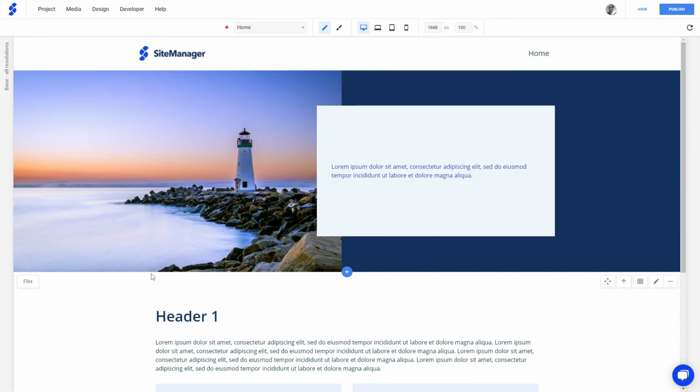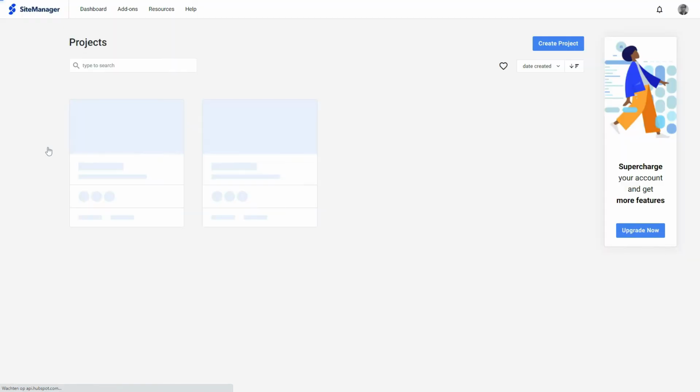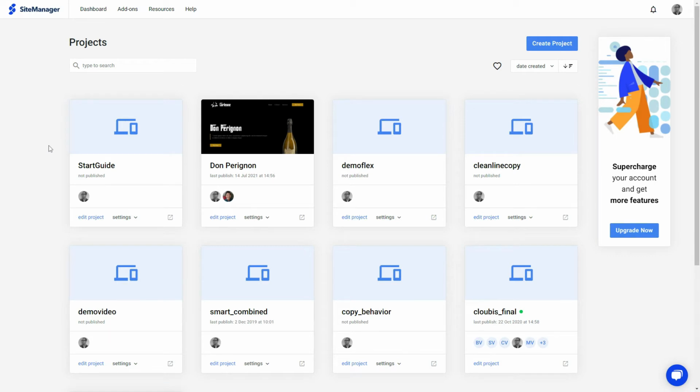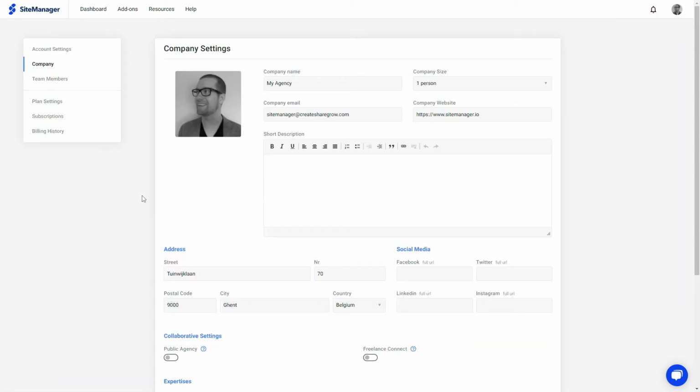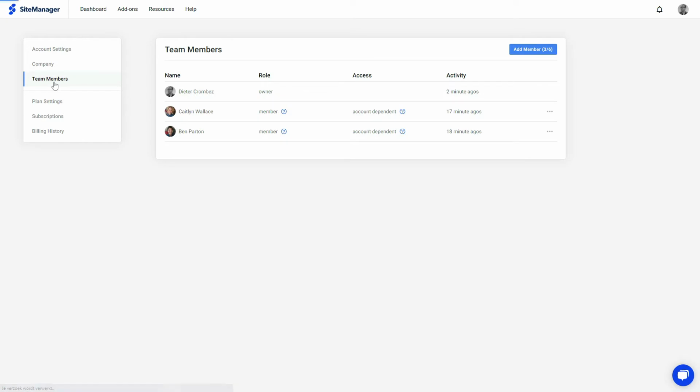Before I show you how you can add new components to your private library, we're going to log out of the project and return to the dashboard, where I'll show you how you can manage your private library. When you activate your SiteManager Premium account, you'll be able to set up your company and add team members to it.